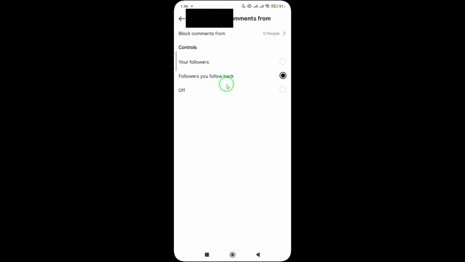And that's it. You've successfully updated your settings so that everyone can comment on your Instagram stories. This is a great way to build community, spark conversations, and make your content more interactive.